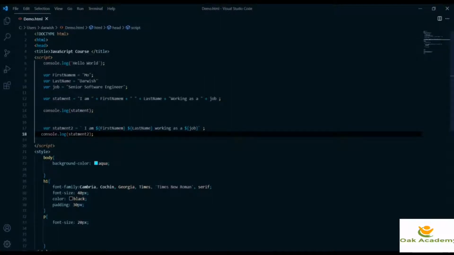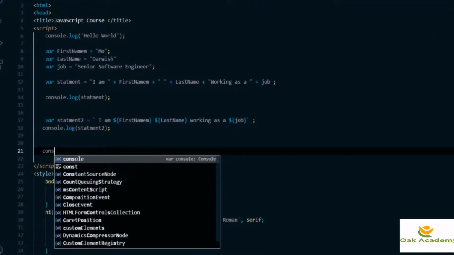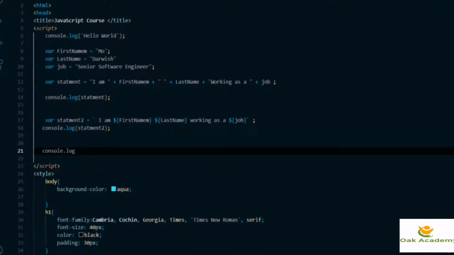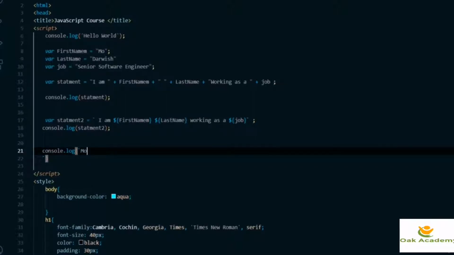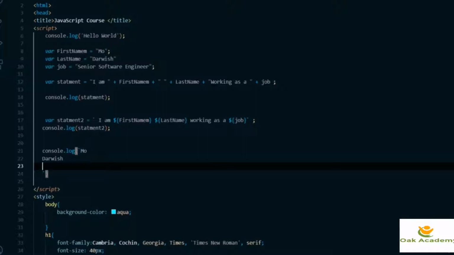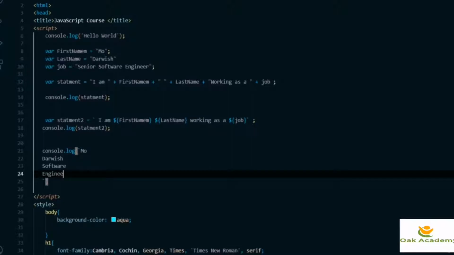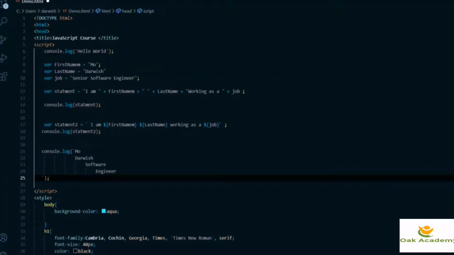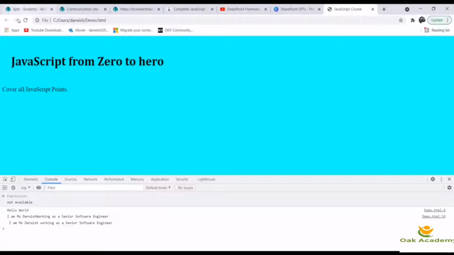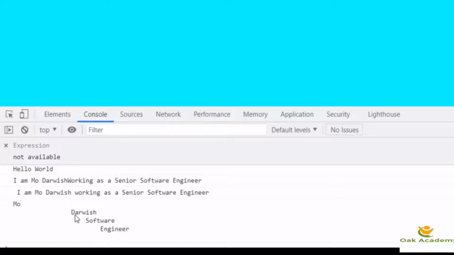As well, we can use this to print multiple lines. Look at that, by saying here console.log, and here I'm going to put this symbol, and from here we can say Mo, enter, Darwish, enter, software, enter, engineer, and out of this it's going to look like that. Let me have a look by saving this file and going back again to Google Chrome, and here as you can see, Mo Darwish, it's going to look like that.